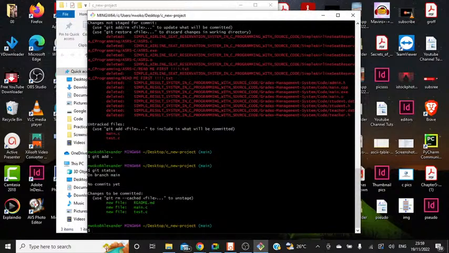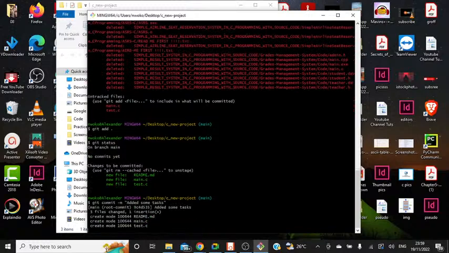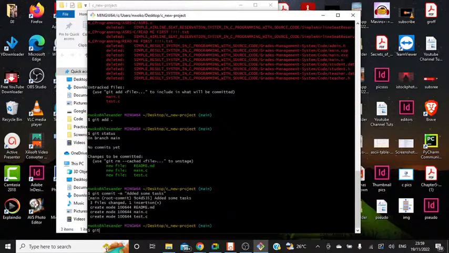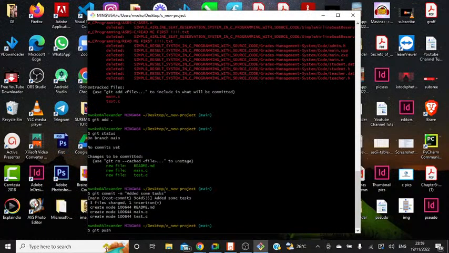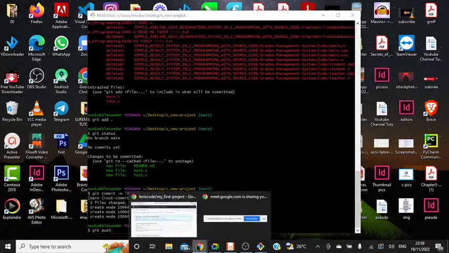So I've added, now I have to commit. git commit, added some tags, then git push. Now, good. When we get to git push, remember we have not created the repo yet in our GitHub. So the next thing, let's go to our GitHub.